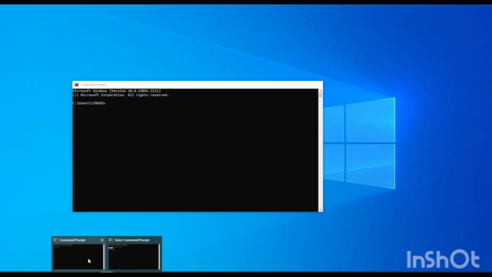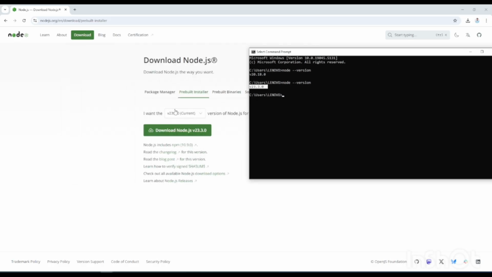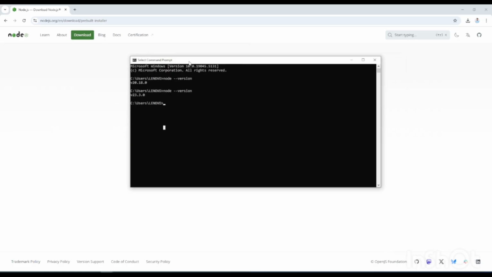Now again open the command prompt and type node --version and press enter. Here now you can see the latest node version, that is version 23.3.0, is installed in your system.